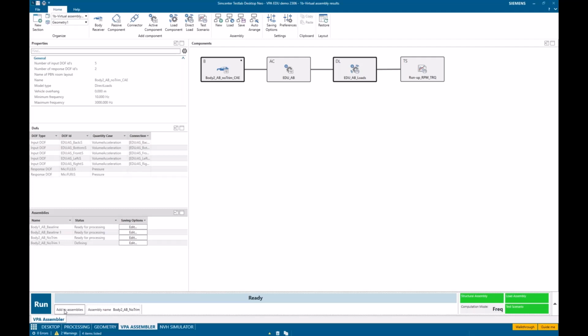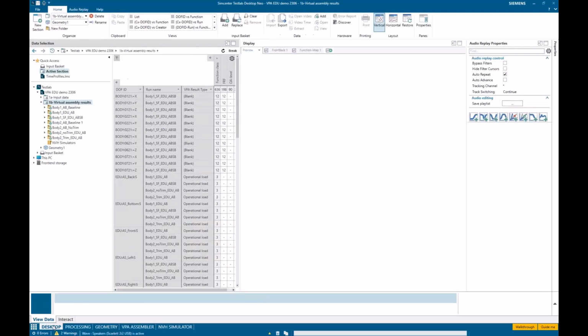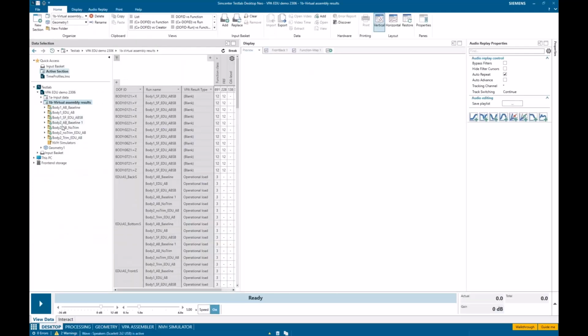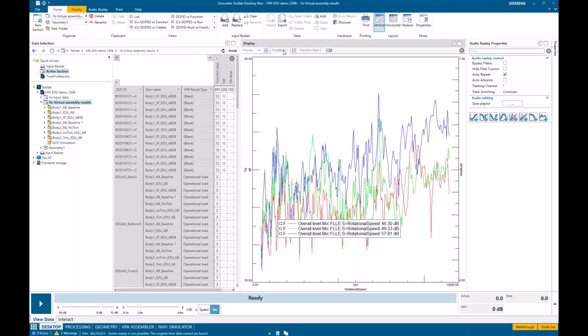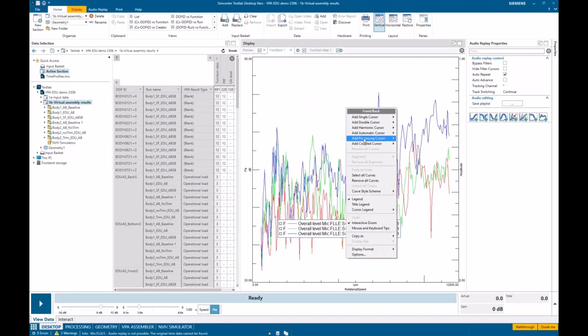We add that to our assembly, and now I've got these 3 assemblies ready for processing, and all I have to do is hit run here, and it's going to batch process all 3 of these assemblies and run them all through this RPM sweep and produce 3 different virtual prototype assembly results. And so now I've got these results over here in my active section, and I can look at all of those results here. And I can do the same contribution analysis as I did before.